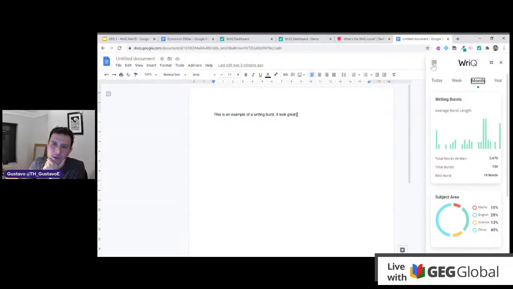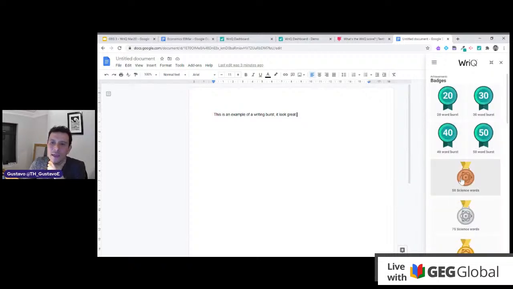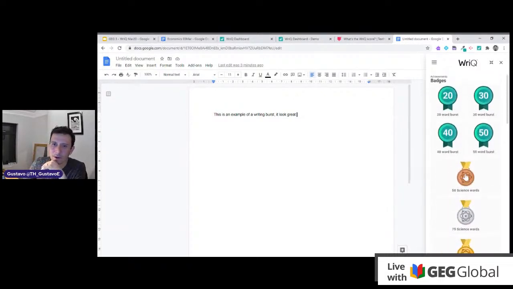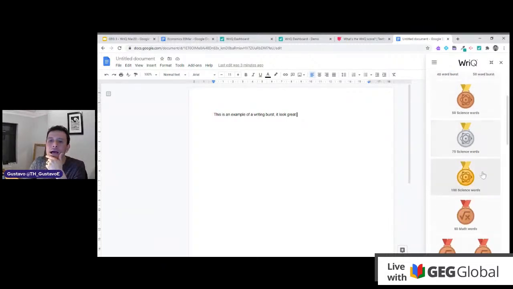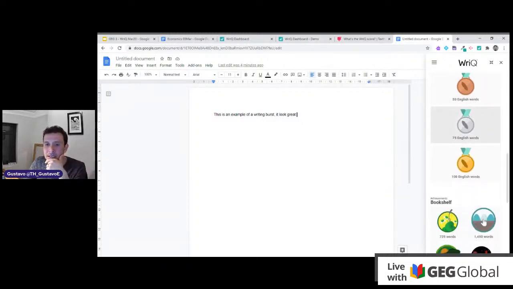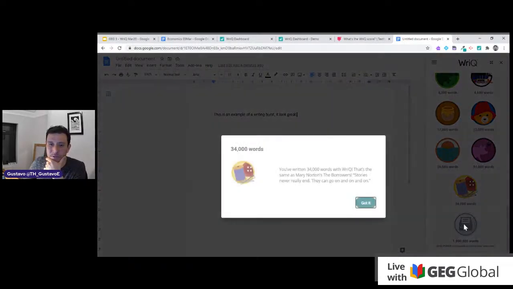So I mentioned the badges. If we open the menu here, I can see that there's an achievements gallery. And I've got a lot of badges here because I've been using WriQ for quite a while. So I've got badges for the length of my writing burst. So that's part of playing with the WriQ meter. I can get badges as well for writing certain words, maybe about science or about math or English, and as well in general for how many words I have written. So 34,000 words, and then I have a nice phrase here linked to the story.